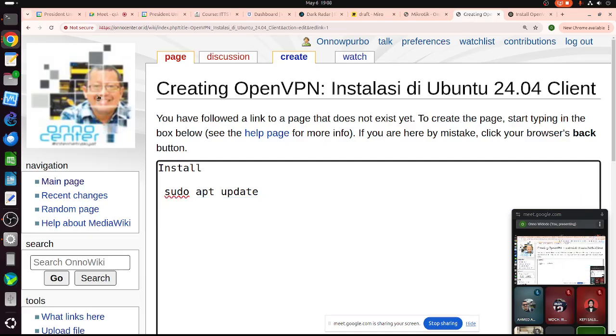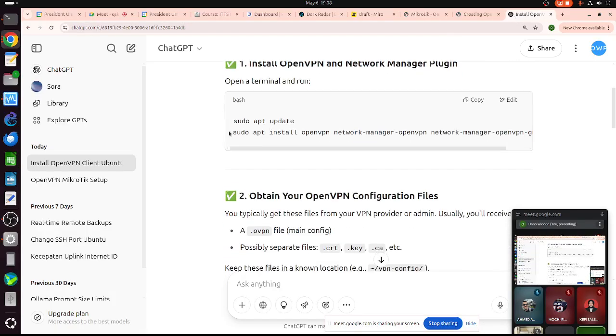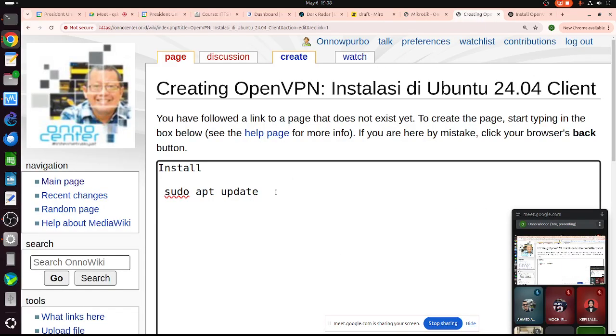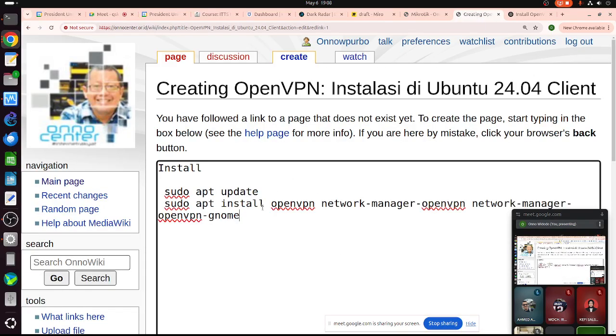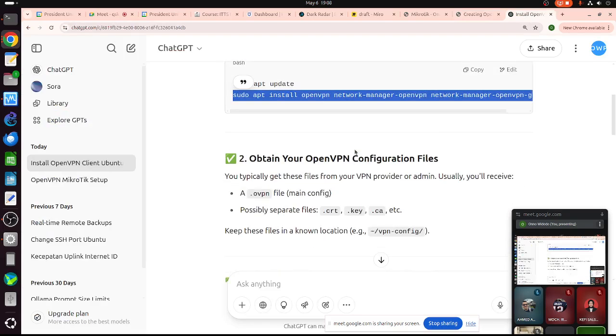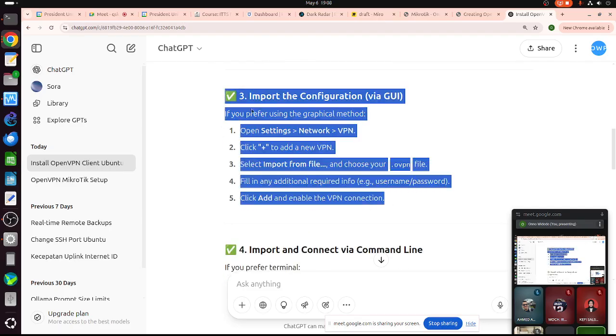Oops, wrong. So I copy this one. Configure. There are two options of configuration. The first one is to configure via GUI.